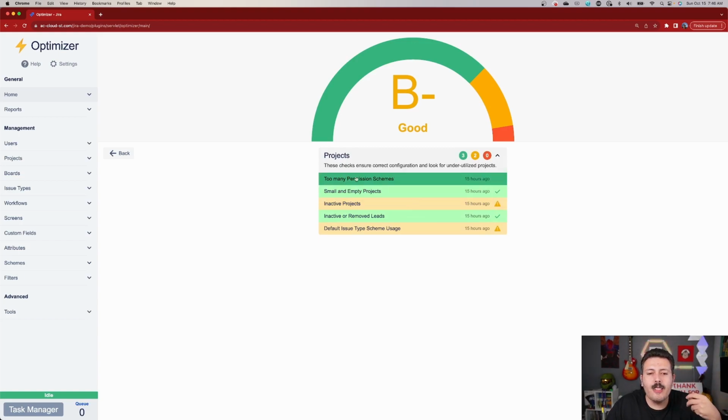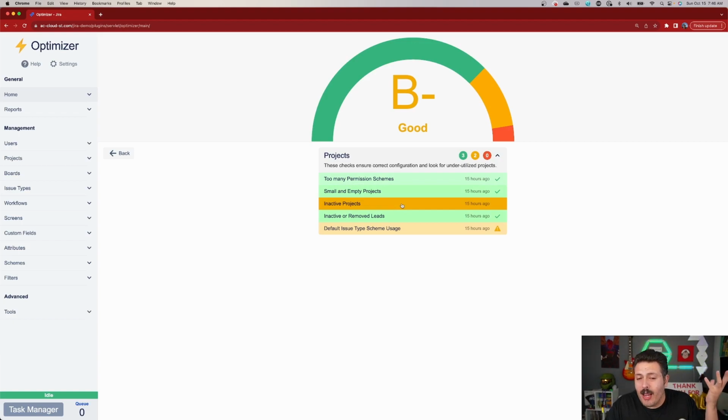So we're going to see projects that have too many permission schemes. Well, guess what? The Optimizer didn't find any, so great. We're going to find small and empty projects. Well, guess what? It didn't find any. Great. They're green. But it did give us a warning on inactive projects. We have quite a few inactive projects.